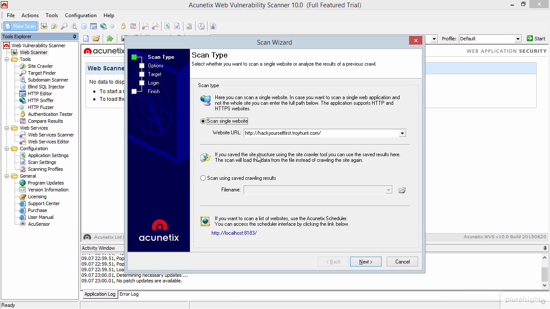The next reconnaissance and footprinting approach I'd like to show you is how we can discover development artifacts. And I'll show you exactly what I mean by a development artifact in just a moment. Now the tool I've decided to use for this is Acunetix.